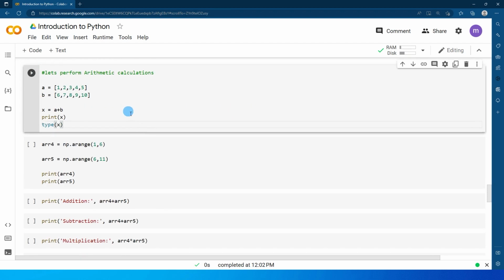So like I said earlier, NumPy is also used for arithmetic calculations. So let's look at some of the arithmetic calculations. Now I have two lists over here, list A and list B. We are creating a new variable called x and then performing addition of these two lists. Now remember, these are lists and these are not arrays. So what happens when you perform an arithmetic calculation on these two lists? Let's run this and see what happens.